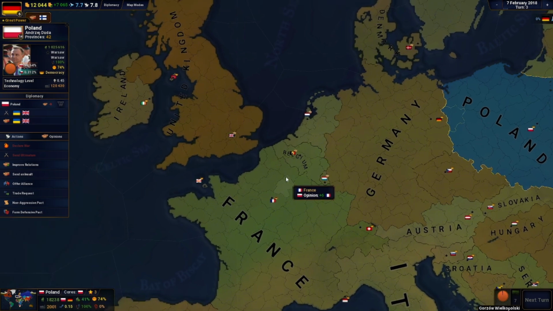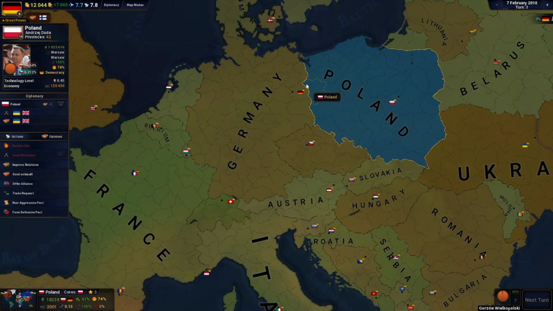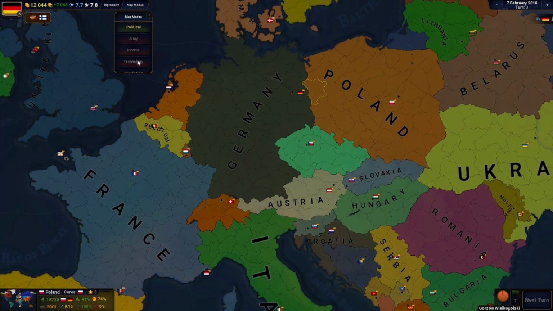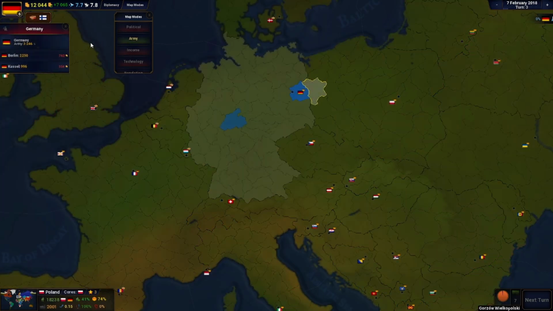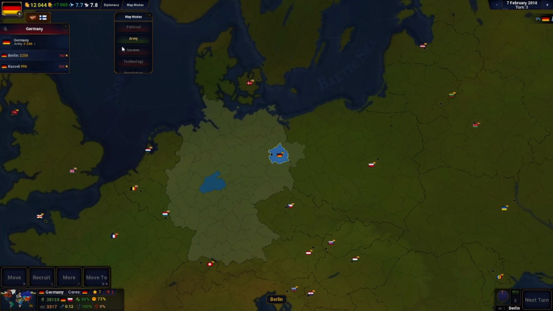and the diplomacy with other countries. But you also have map modes, and you see, I don't know which one I'm in, but okay, diplomacy. Let's go back to the political, because that's the base one. You also have other ones, like the army map mode. You can see where all of your armies are.